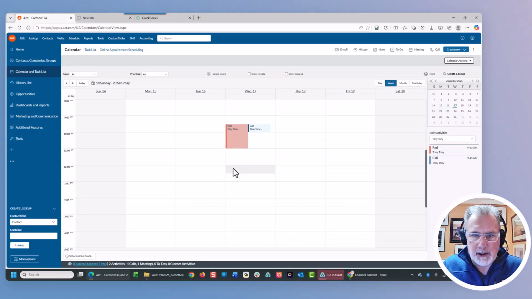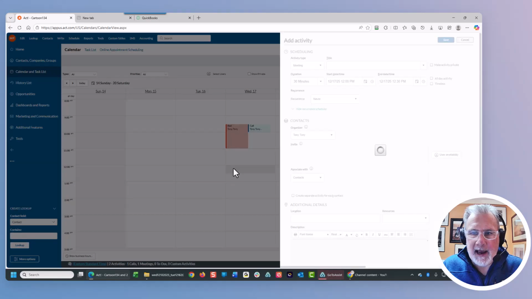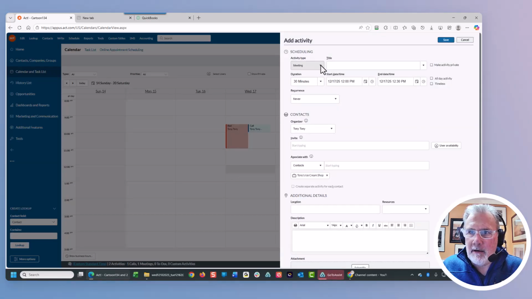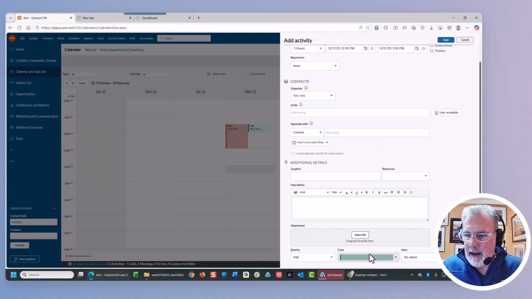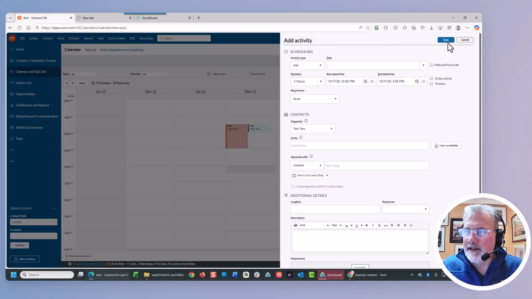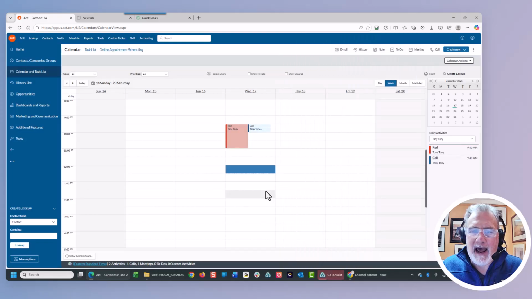So what I'm going to do is I'm going to click right here. I'm going to double click actually. This box comes out. I'm going to click on the drop down. I'm going to choose golf. By default, it makes it 3 hours. I'm just going to leave it for this time. There it is, green. And I'm going to come back up and click on save. And now you'll see it's on my calendar for today, Wednesday the 17th.